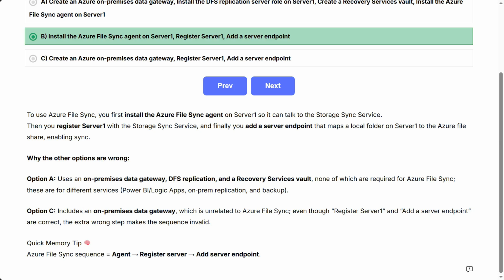Quick memory tip: Azure File Sync sequence equals agent, register server, add server endpoint.